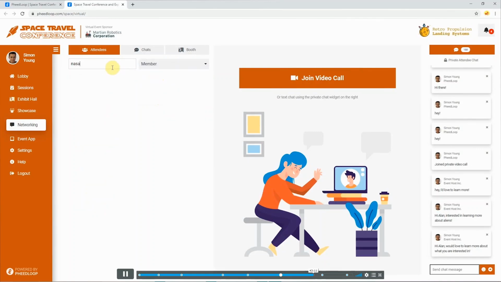member tag in, and I would see nobody from NASA has a member tag, but I will see if I clear that Simon Young, which is me in this case, has a member tag. And these are custom tags that you can create, and it's a great way for your attendees to find other people who are sort of in the same category as them.